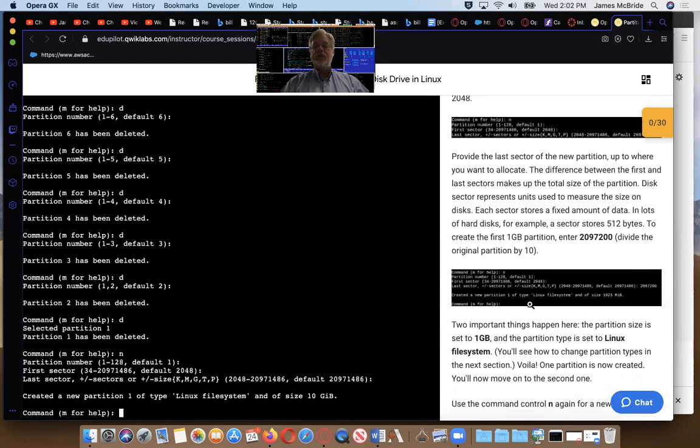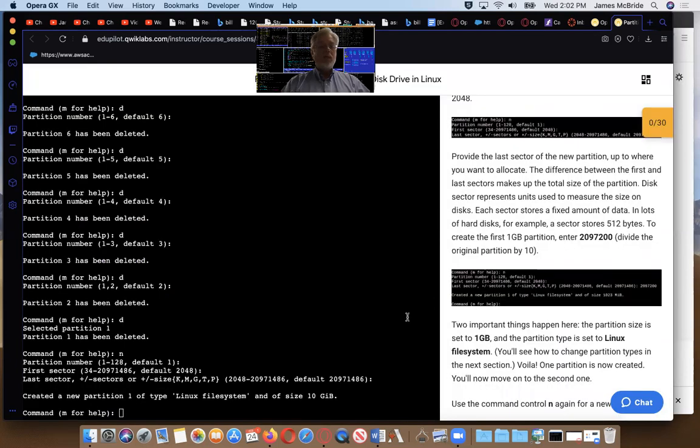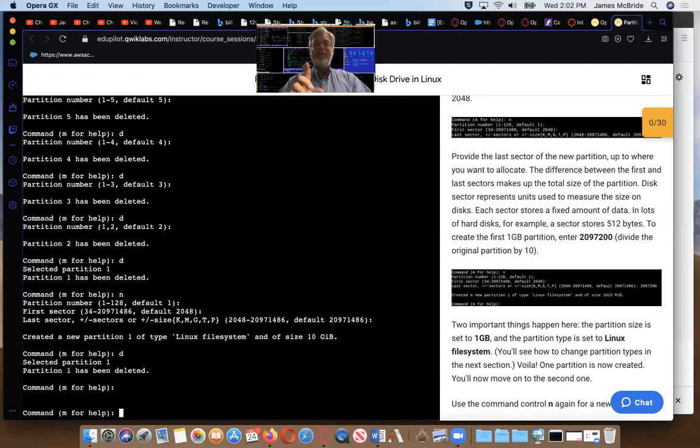That's what that's telling us. So now we move to the next thing, and it's given us some information like, hey, default N, this is what happened, right? Create a new partition 1 type Linux file system and the size of 1023. So I went too far, and I created the default size. I was supposed to create one of 1023. Well, that's okay. And so I'll delete that partition.